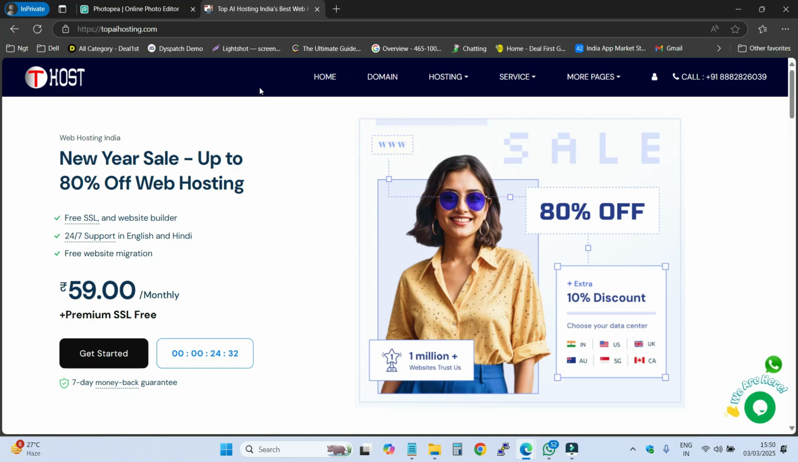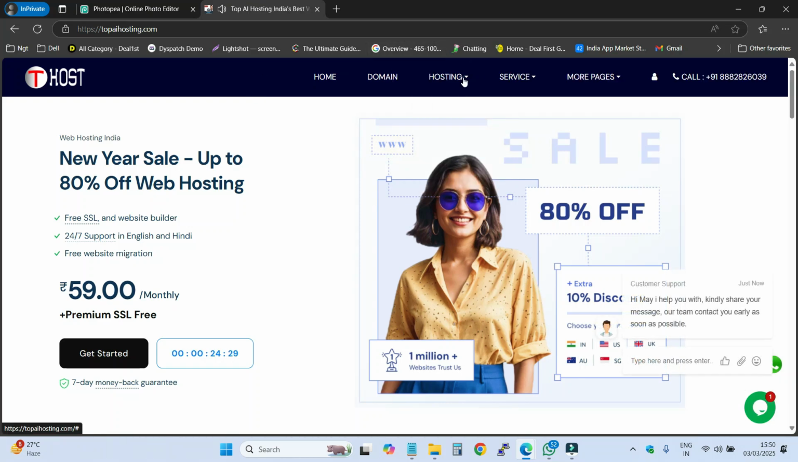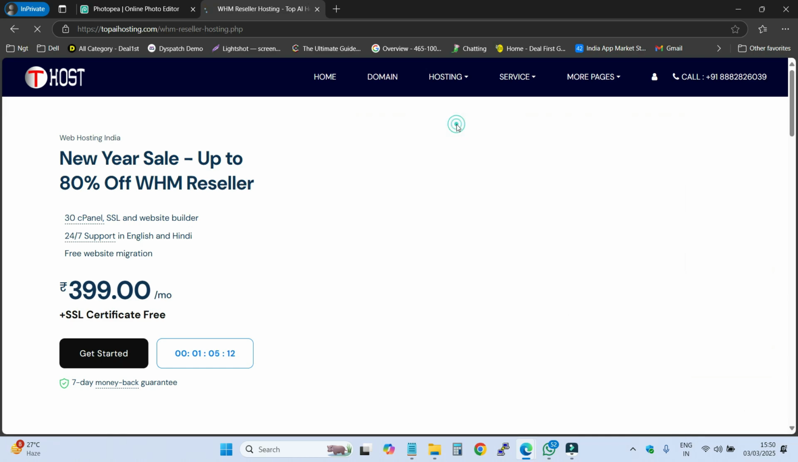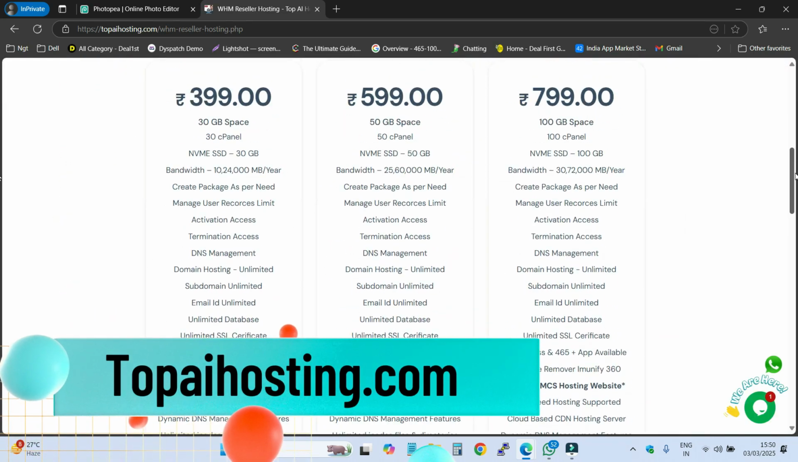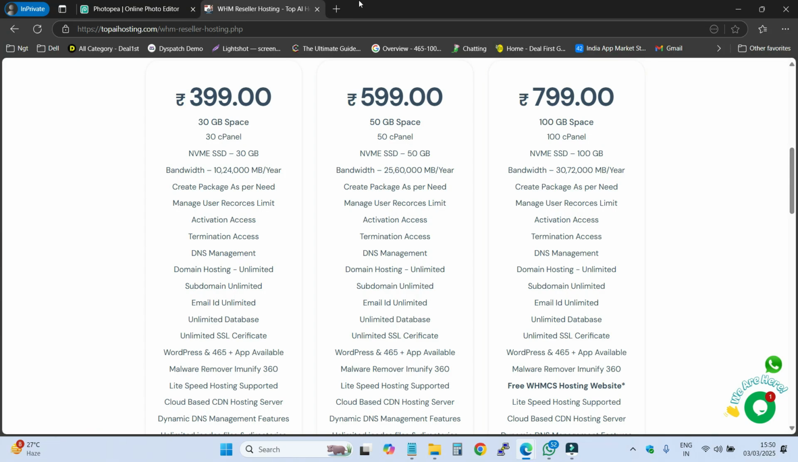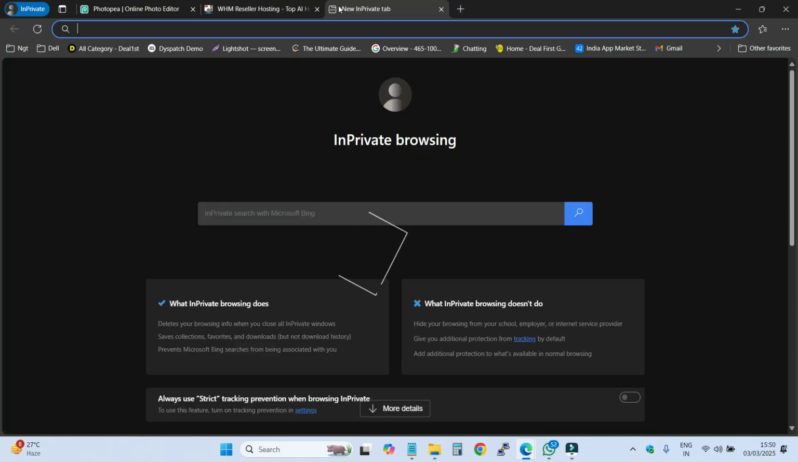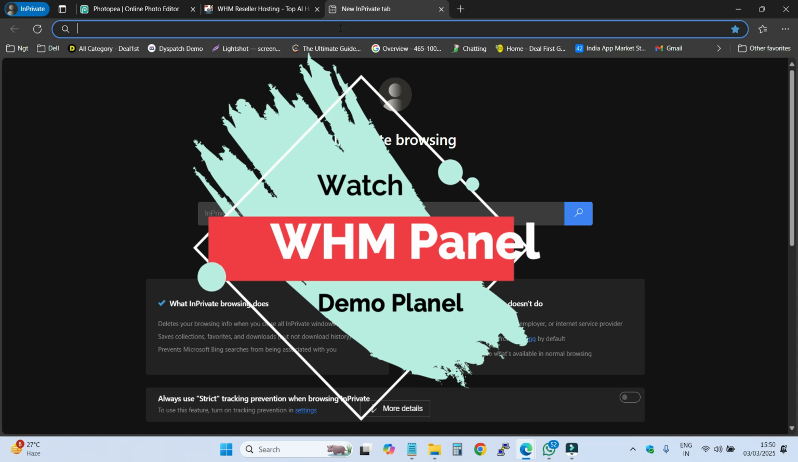Hello friends, if you need a WHM reseller panel or WHM reseller hosting, you visit topihosting.com and buy this plan as per your need. Currently I am visiting the demonstration panel to show what the WHM reseller panel is and how it works.